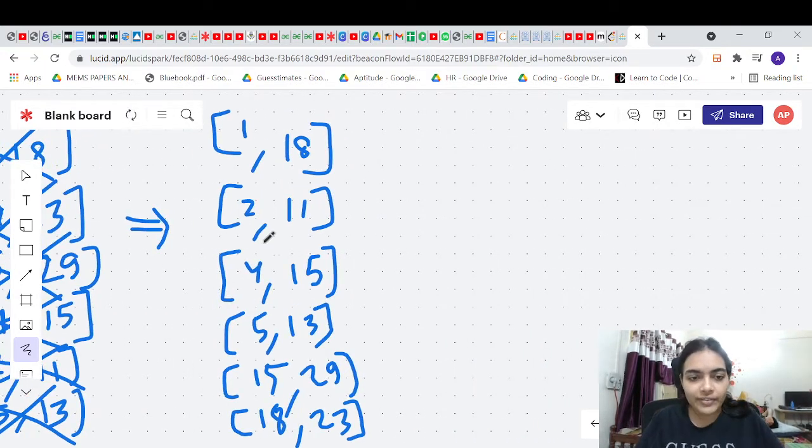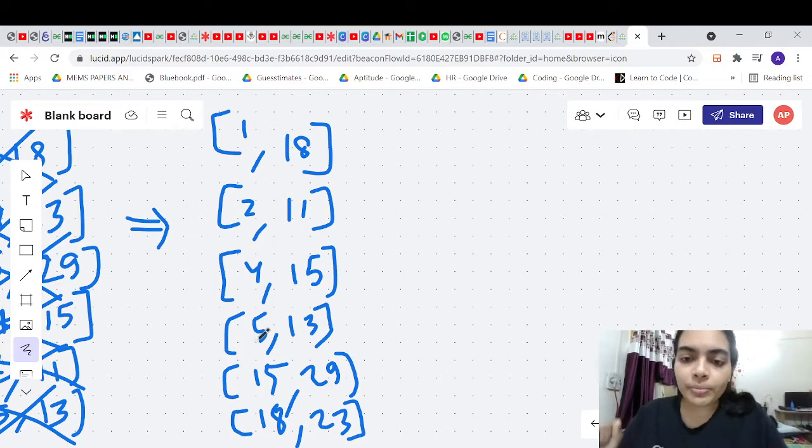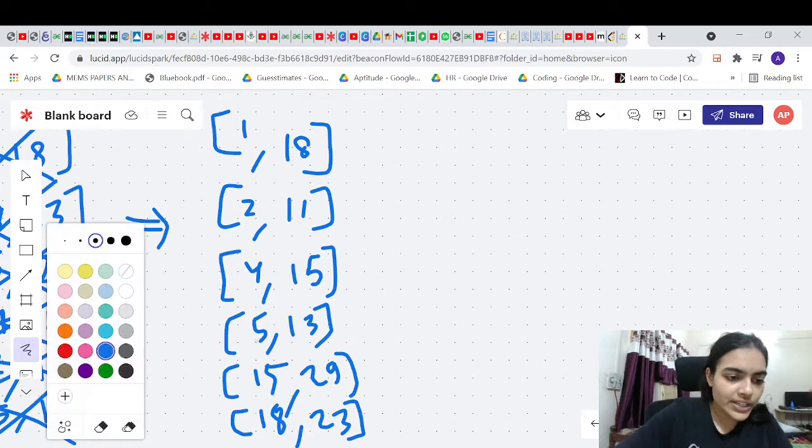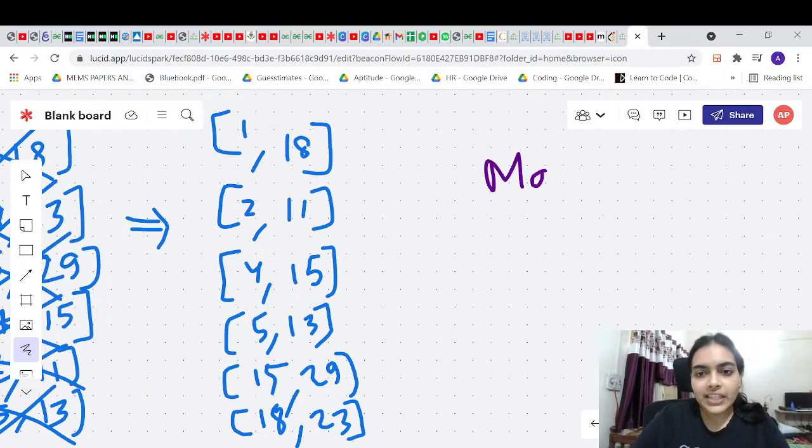Now I still have these 6 meetings. So the maximum rooms that I can need is 6, but maybe if some room gets free, I can reuse it. First let's note this: at any time, the maximum number of rooms that I can need is equal to n, where n is the size of the input.